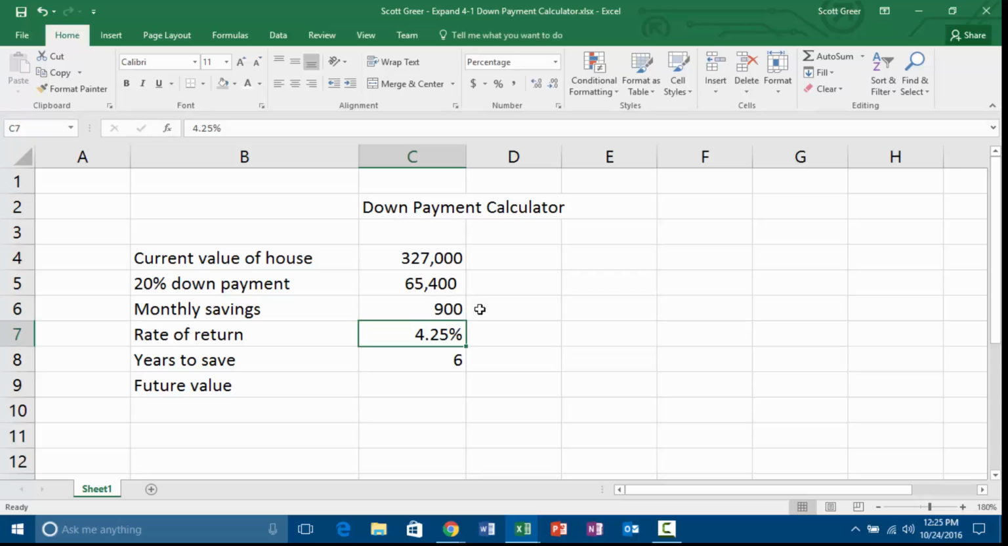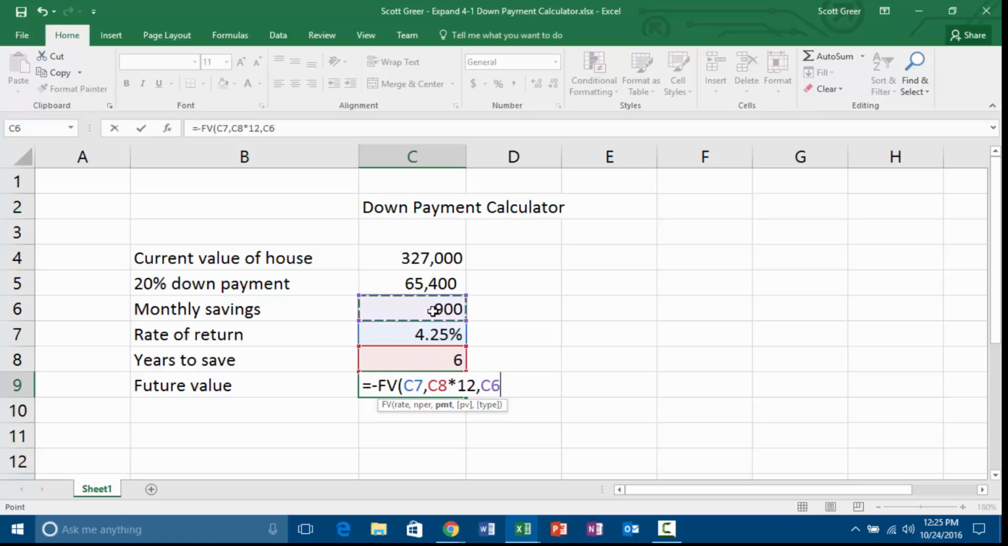Okay, use the future value function to calculate how much you could save using the rate of return and years to save in the worksheet. Remember, use a minus sign in front of the function so it appears as a positive value. We're going to come down here and say equals negative the future value, FV. If we hit parentheses, the rate of return, 4.2%, comma, the number of payments. So we're going to say this times 12, because it's 12 months, comma, the payment amount, right here.